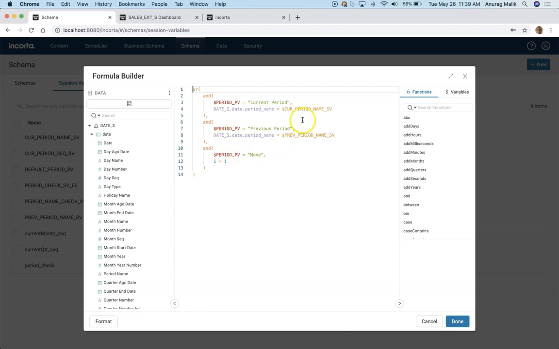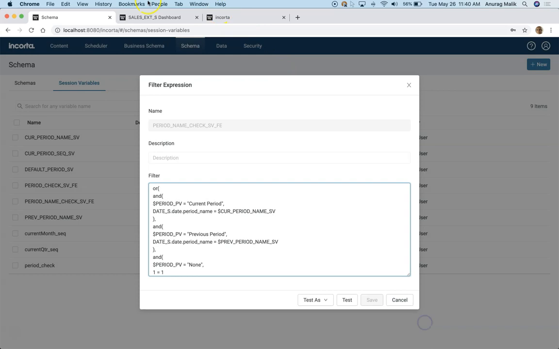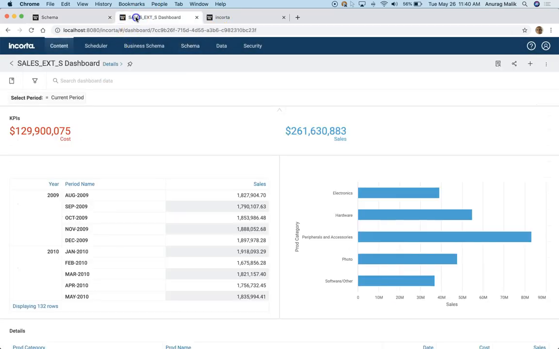in all the dashboards where you're using the filter expression. So you can see here, one thing you have to notice is that this $period_PV is the name of a presentation variable that I've used in the dashboard. This is the name I have to use. So this is one restriction you have. And if the user selects current period from the presentation variable, then I'm filtering the date dimension by using $current period name SV. If the user selects previous period, then I filter it by this. If the user selects none, it means that no filter should be applied, so it should be 1 is equal to 1. Now, again, important here, the presentation variable name should be $period_PV. So let's go back to our dashboard here to use this now.